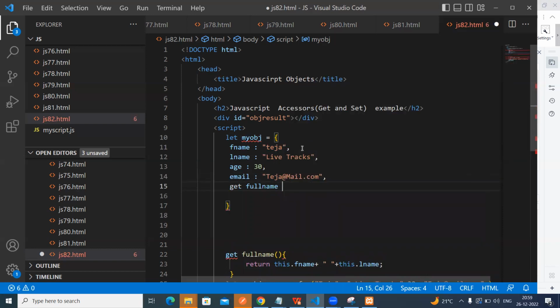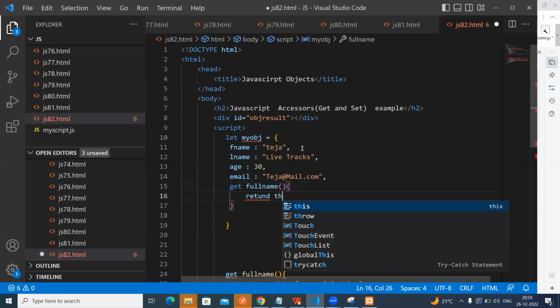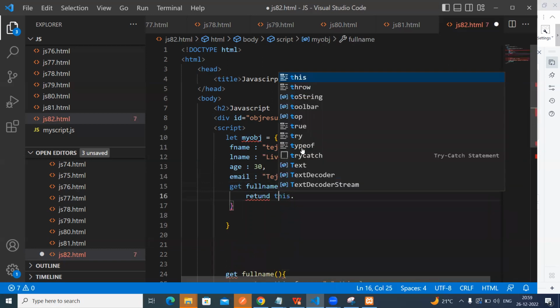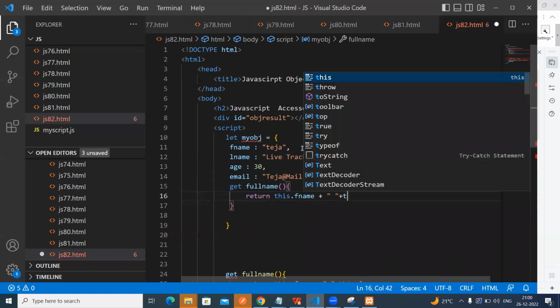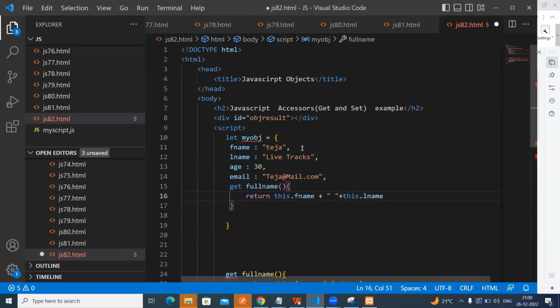Inside of this one, get fullName equals the full name method, right? Getters and setters are methods. So inside it, return this.fname plus a space plus this.lname. Okay, so we are getting the fname and lname and appending them in the fullName method, right? So then how can we access this one?